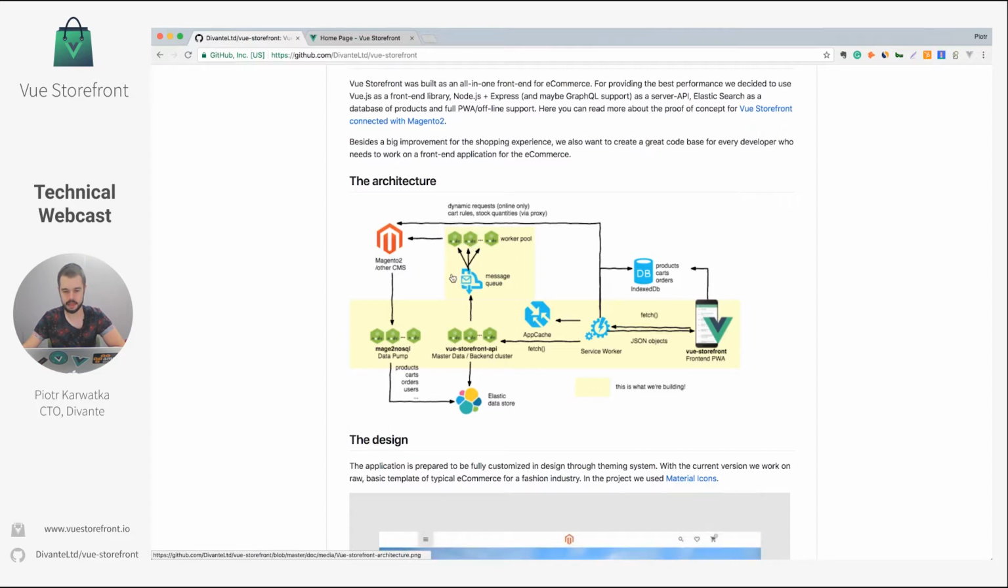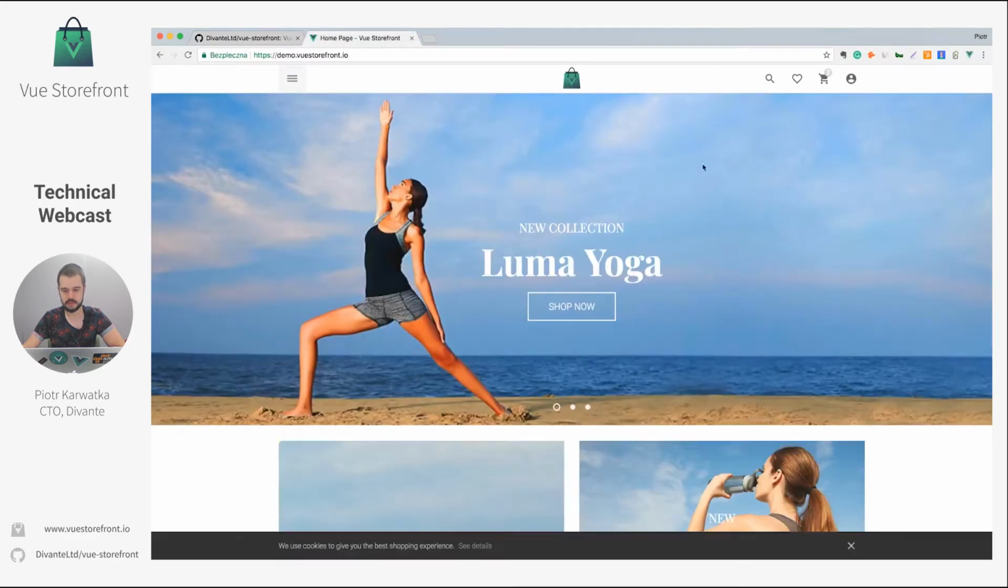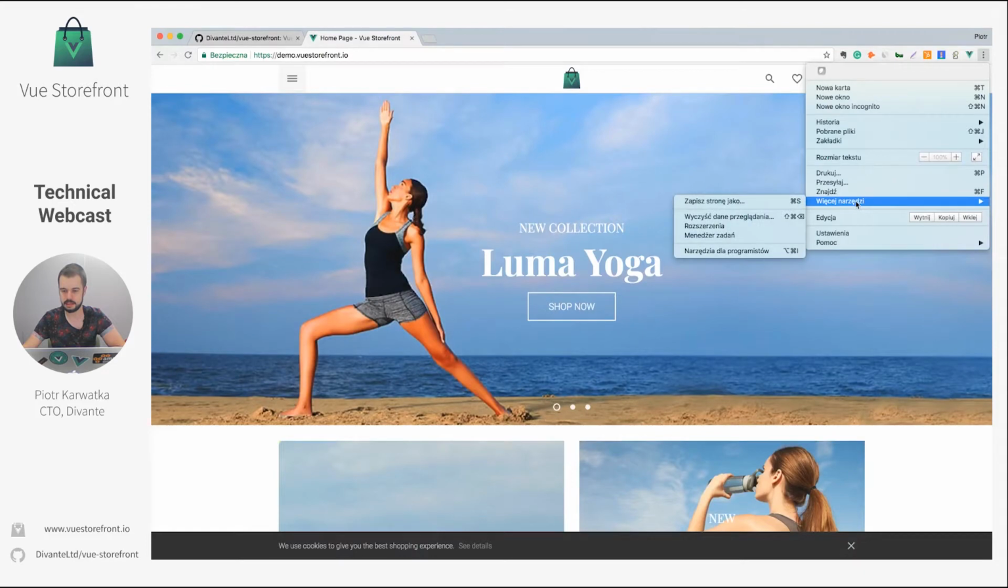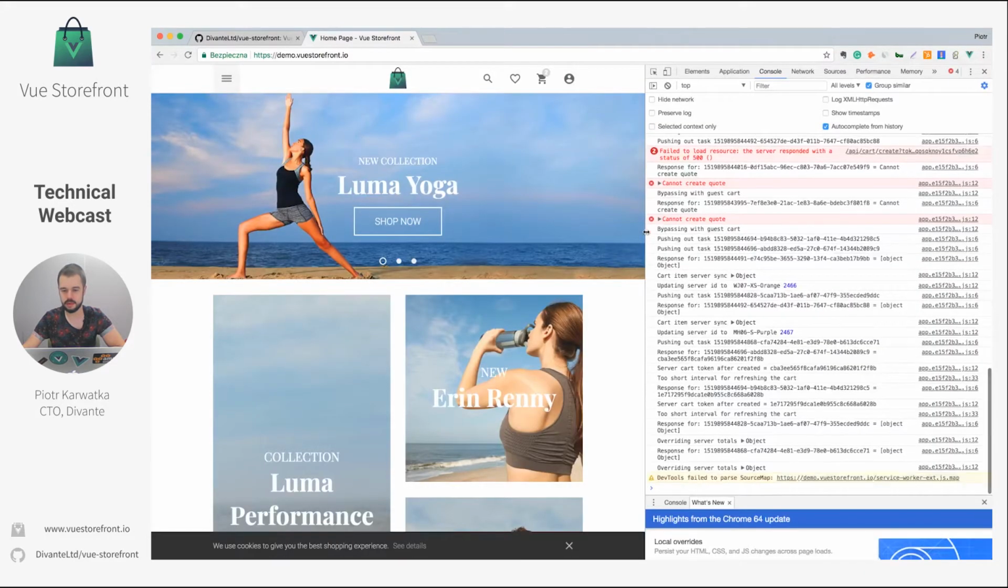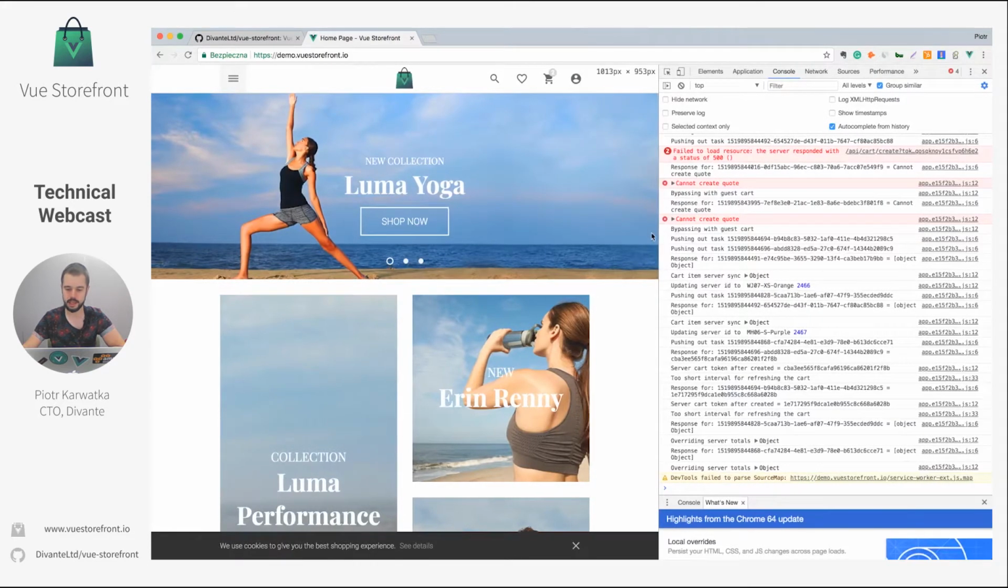Okay, so now I think that we can go to the demo. Demo is available under demo.vuestorefront.io, and I will open some developer tools to show you some internals and how it works. As you see, the application is pretty talkative in the console mode. It's basically for development and debugging purposes. You can get an idea how it works just by checking the information here.